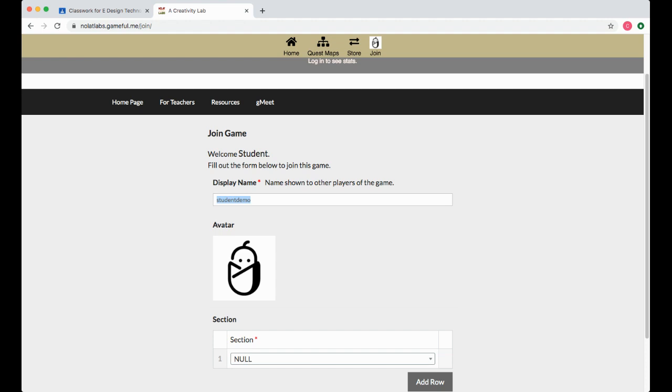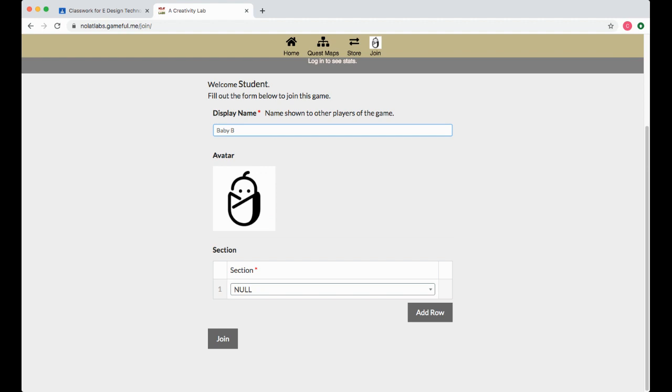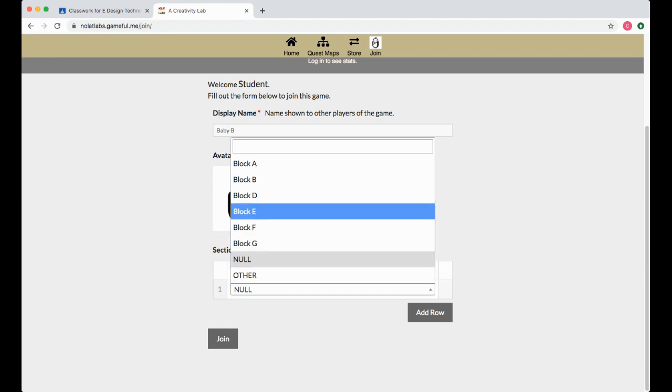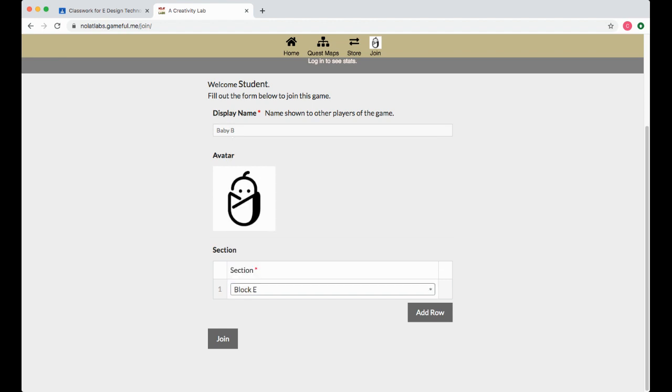Almost anything that makes sense and is pronounceable, because I need to use these names, and is school appropriate is just fine. So maybe for a student demo, I'll type in Baby V as the name. And then you may pick an avatar here if you'd like. I already have one for my little baby account. And then you need to choose the section that you belong to. This is really important. If you leave it as null, it's not going to show up on my lists, and I'm going to have to bug you to go change it, because you need to change it on your side. So I'm setting myself to block E, and then I'm joining.